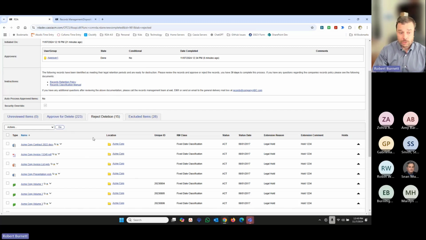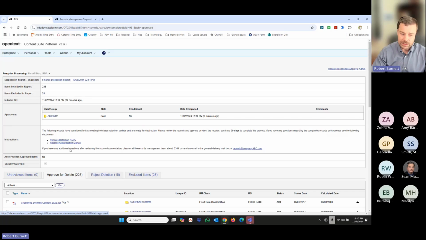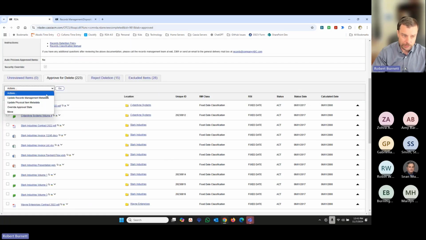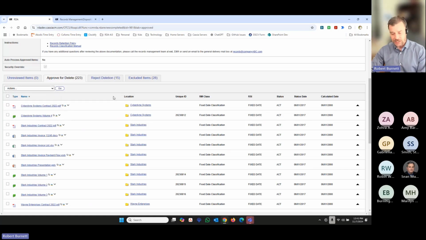All right, so what about our approved items? So again, it doesn't have to be about deletion. In theory, we could be doing items here as well, updating records management data and approving, changing metadata and moving things around or changing the approval state. But because this is an example about a disposition for deletion, let's take a look at how that would be accomplished. So there's nothing that I need to do on this page.